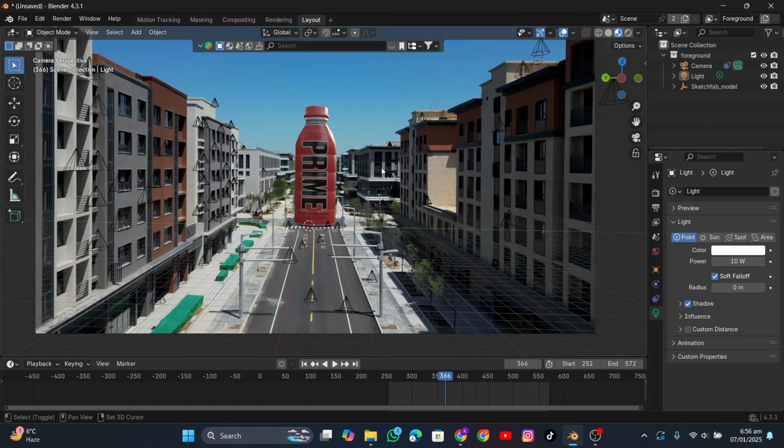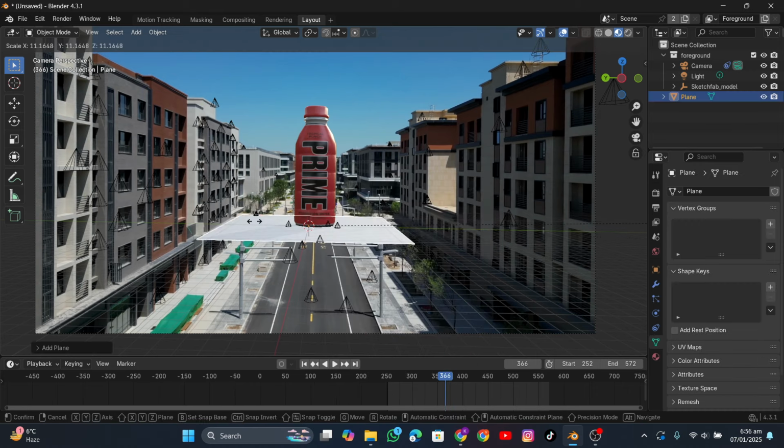Why I'm doing this? It is really bad. If you go inside it, it will make the render time really higher. Don't worry about it, okay?